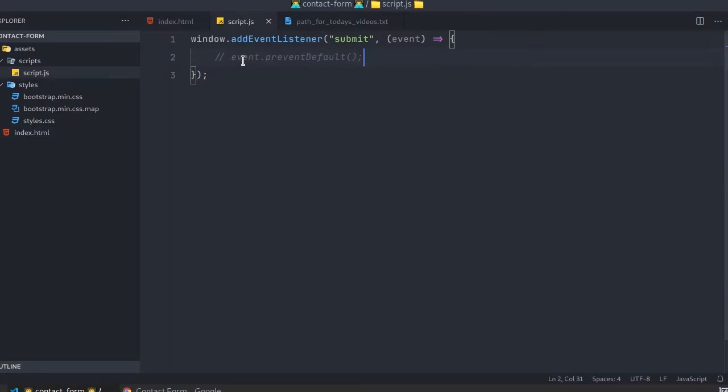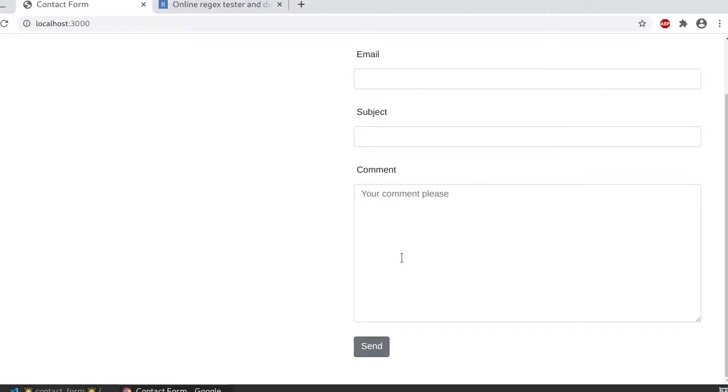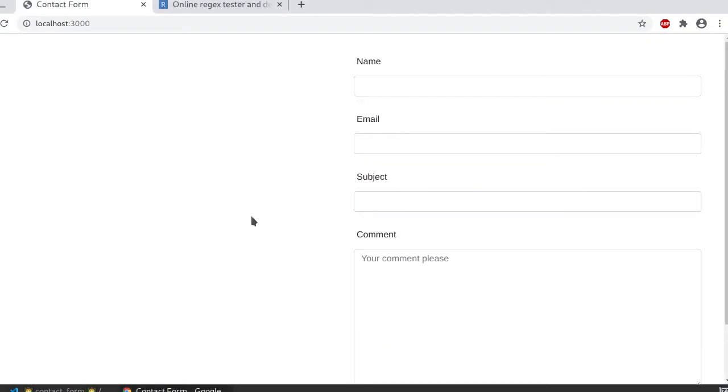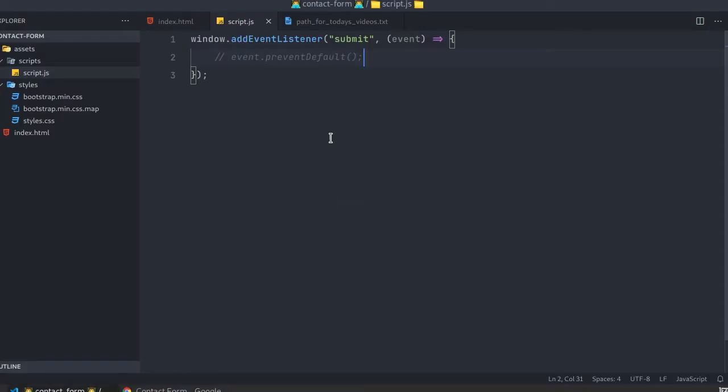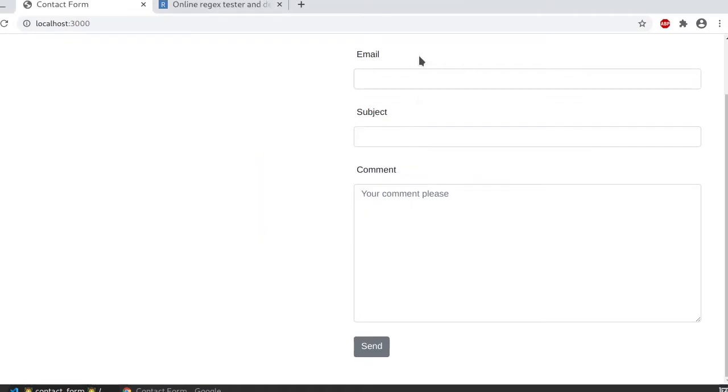So what is the use of event.preventDefault? By the way, if you press the submit button, then your page is completely reloaded, but you need to prevent that. For that you have to block it by calling the preventDefault function. Now if you refresh and hit the submit button, you can see that no event happens.